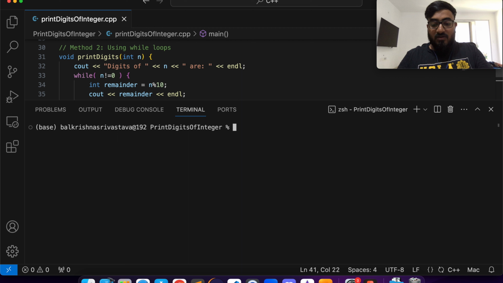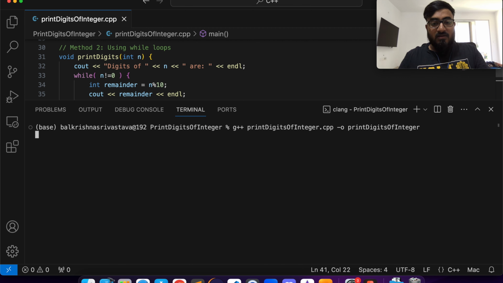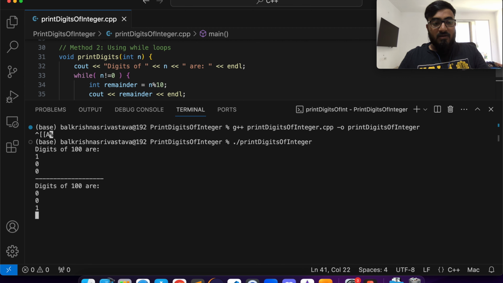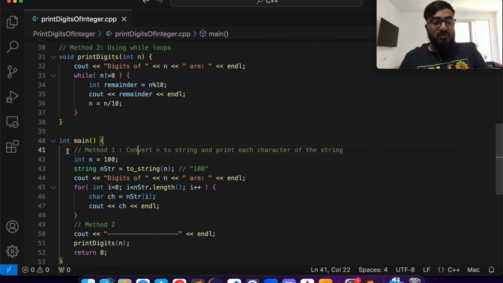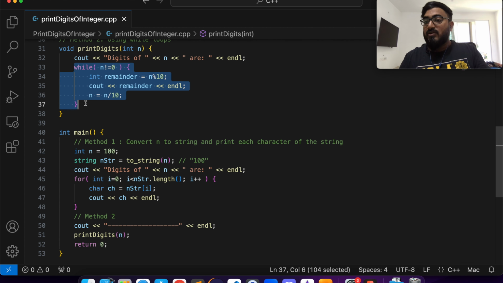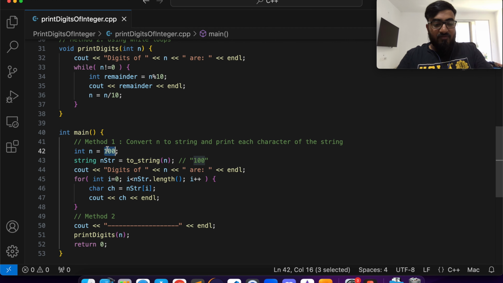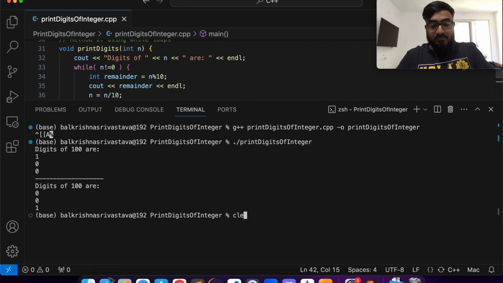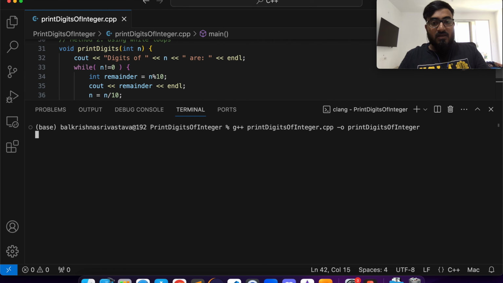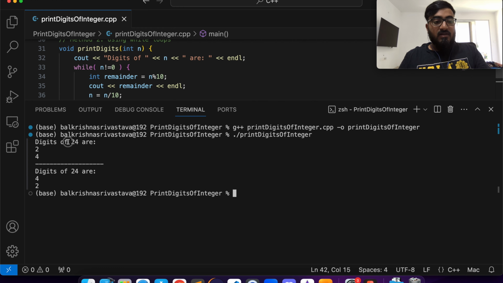Let me change this back to 100. Okay, so compile, run. Digits of 100 are 0, 0, 1. As I told you, this will get you digits in the reverse order from right to left. Let me change this n to 24. Clear, compile, run. Digits of 24 are 24, digits of 24 are 42.